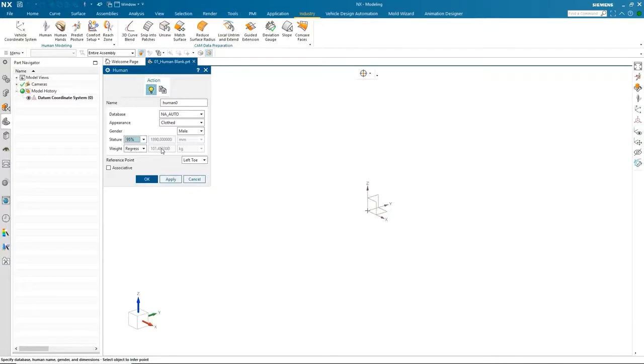We can also have custom values, so we don't have to take what's in the database. I could just change this and say I want this to be a custom value. So now I need a human at a particular height and a particular weight, and we can create that very quickly. I'm just going to stick with the defaults for now, and I'm going to go OK.